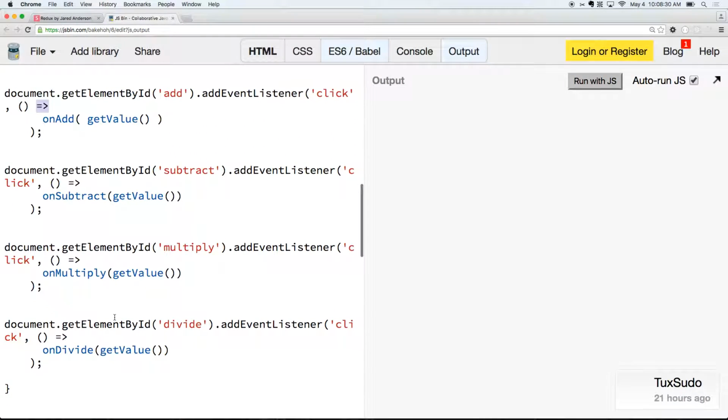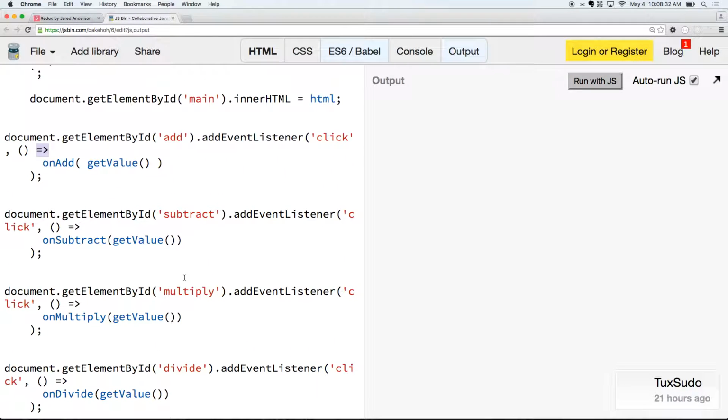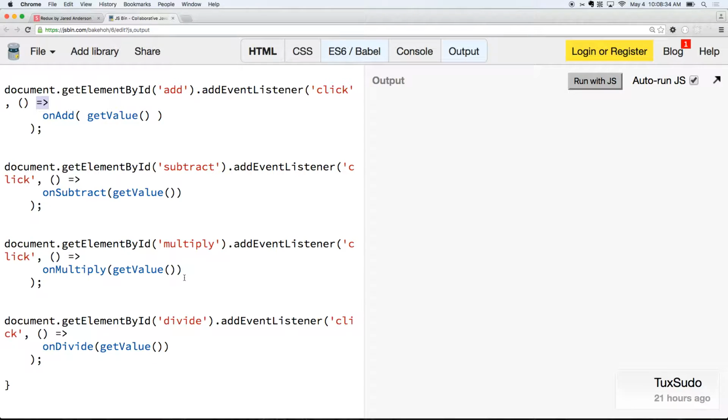All we're saying is, once these things have been added to the DOM, we're going to attach event listeners to these buttons. And when they're clicked on, we're going to execute whatever functions you provided me with the value of our input box. So it doesn't know what those functions are. It's just going to assume, yeah, you're passing in functions. You know what you're doing. When you click this button, I'll call them with the current value in the input box.